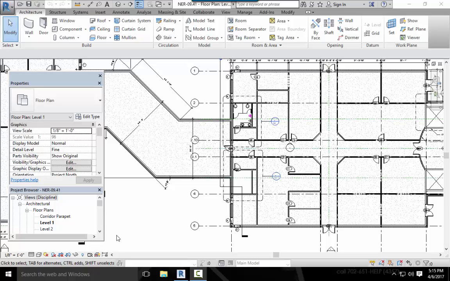Adding a troffer, however, is slightly different. You do not need to be in a ceiling plan, and you don't need to specify the face of the ceiling. Oh, hold on. You do need to be in a ceiling plan. Okay, that didn't make sense there for a minute. You do need to be in a ceiling plan, and you do need to specify the face of the ceiling.